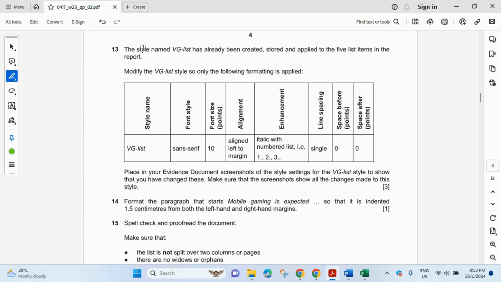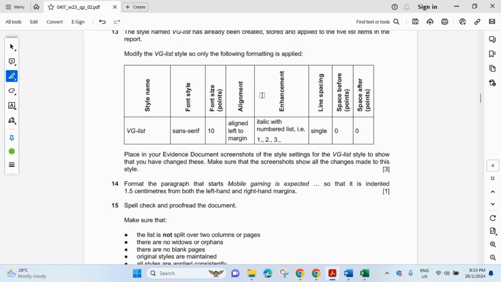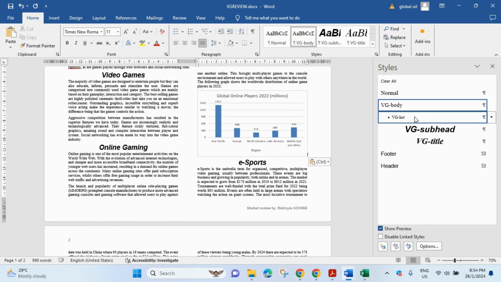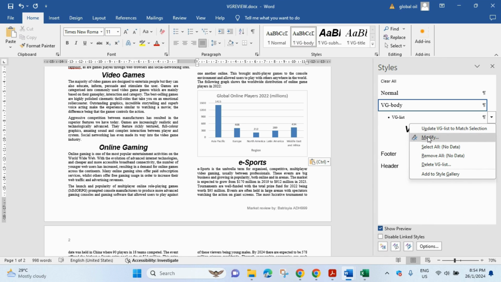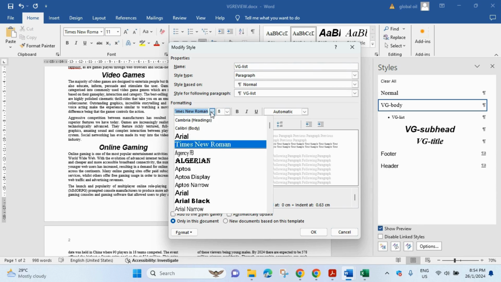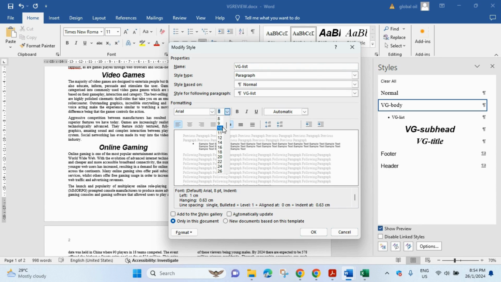Alright, question 13. The style named VG list has already been created, and modify the list so that the following formatting is applied. Okay, go back to your document. Under style, we're going to go to VG list right here. Right click on VG list and press modify. We're going to make the font style sans serif, and font size 10. Sans serif is Arial, so I'm going to change this to Arial, and the font size should be 10.